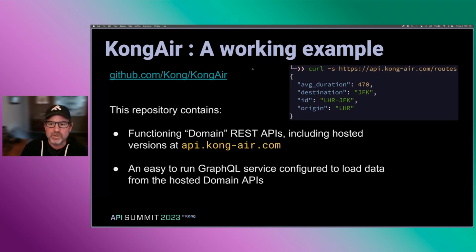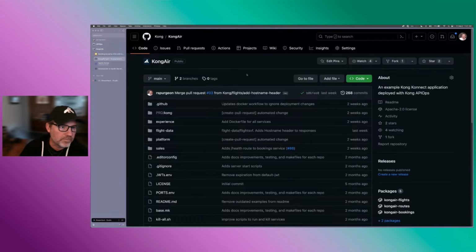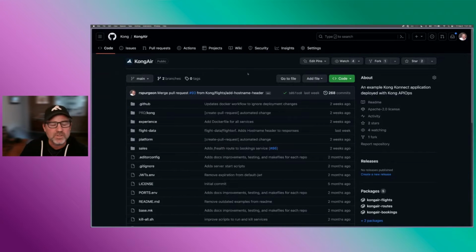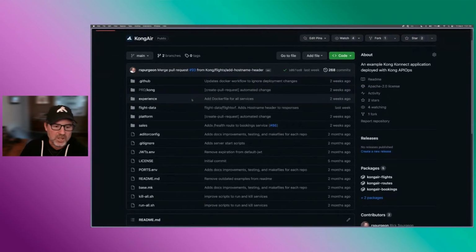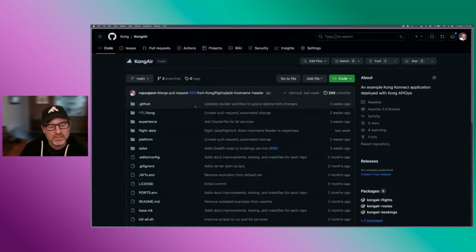You can see an example of a Kong Air REST API call above. This is an example of one of those domain APIs that we're going to stitch together into the GraphQL service. I'm going to quickly flip over to the Kong Air repository just so you can kind of see what's here. There's also a bunch of automated systems in here, and this is a functioning application using Kong Connect, Kong's SaaS platform for API management.